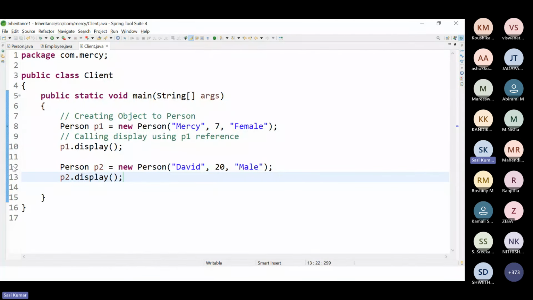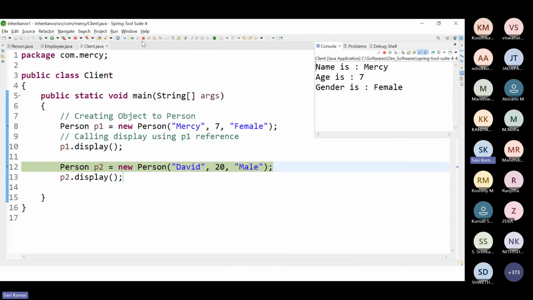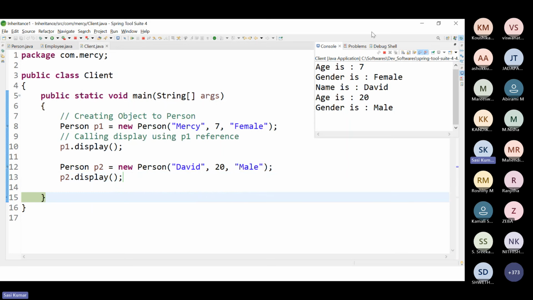Now, let me run. Directly, let me run in debug mode. See, the first object got created. It started printing, F6, F6. Everything is done, right? When I print the second object, see, the second object name is David, age is 20, gender is male. Perfect, right? Are you clear?